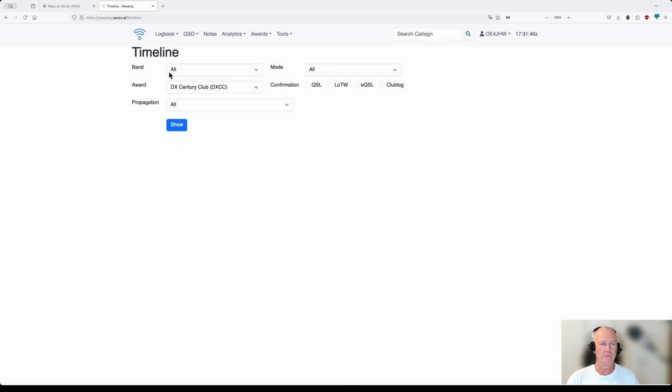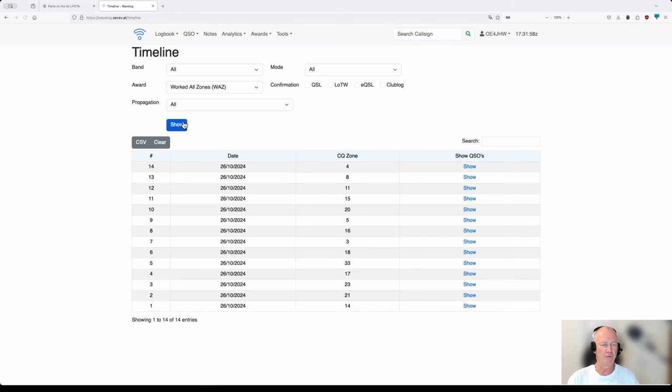Let's go with all bands, all modes, and let's choose worked all zones. Propagation is all. Click on show. And there we have a list of zones I've worked. Yeah, maybe he's taking the first QSO in my log with that specific zone, and then he puts it on a list.